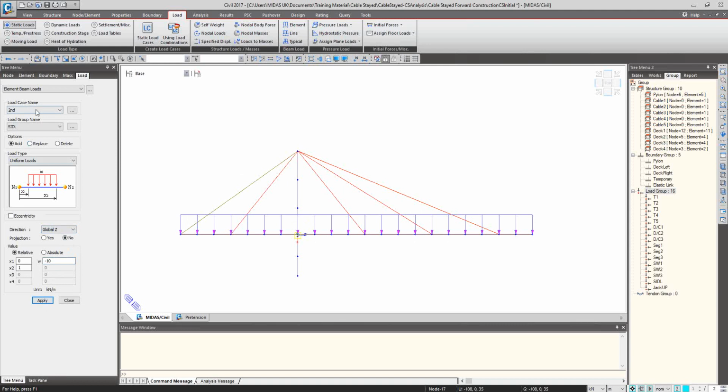Now the UDL is applied to this superimposed dead load group name with a load case name to second.